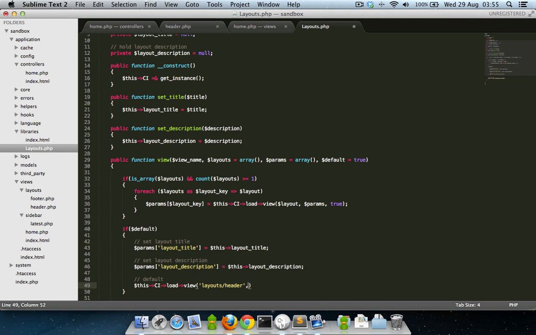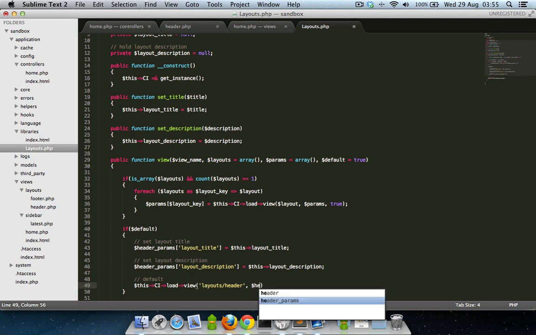Okay, and we want to pass the params there, and the params here will be the layout title and the layout description, because we want that to be in our header. Okay, I'm just gonna pass params here. Basically, I'm just gonna change the name here. I'm just gonna do a header params. That's because I don't want the other parameters to be passed to the header. If you want to, you can do that. If you don't, you do like I'm doing. So I'm gonna do header params.